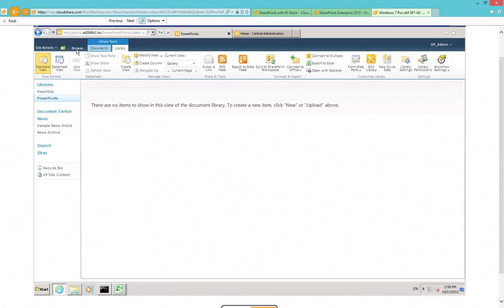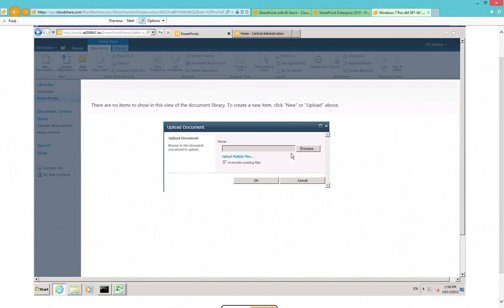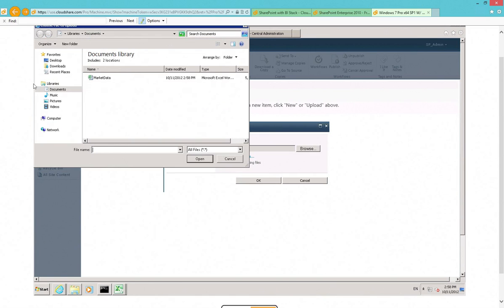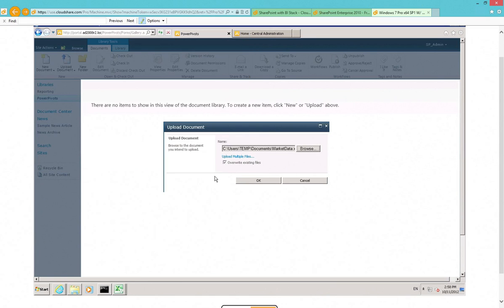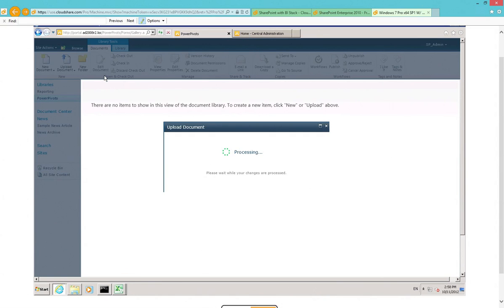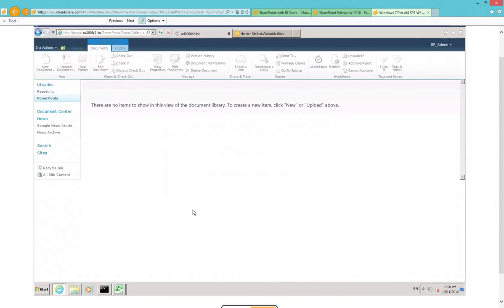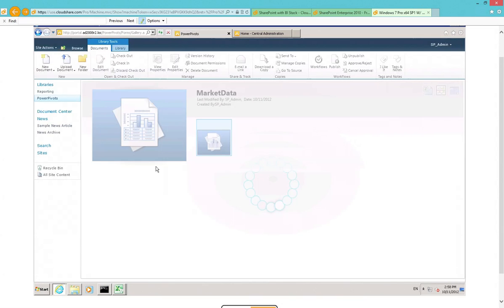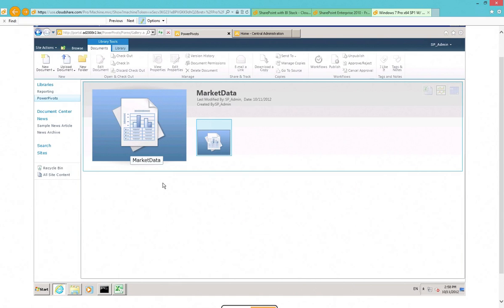So I'm going to go in here in my PowerPivot library, and now I'm going to click on Documents, upload the document, browse. There we go. Market data. Okay. And what we'll see is our document has been loaded, and it's actually going to build a little thumbnail so we can see what's going on ahead of time. But without waiting for the thumbnail, I'll click on market data.